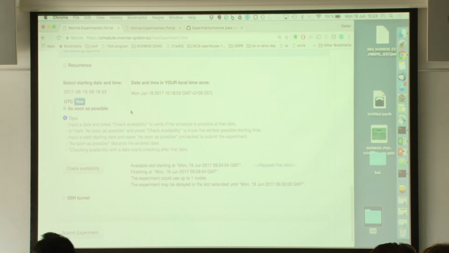For the nodes that you will use in the lab session, we have made sure that they are not scheduled for the next hours. So we request this scheduling slot.